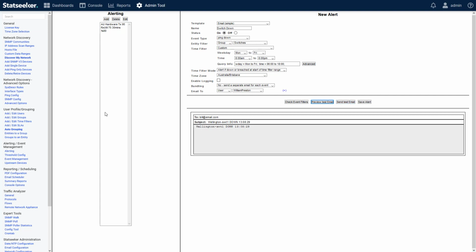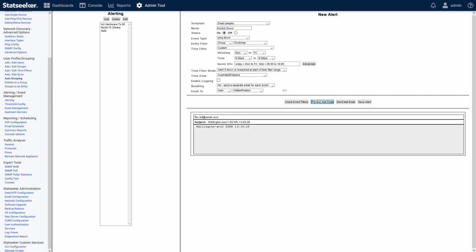If you need to update something there, Admin Tool, Statseeker Administration, Email Configuration. You can review and edit and test your email server config here and see the current mail queue. So, when you're happy with your alert config, save it.